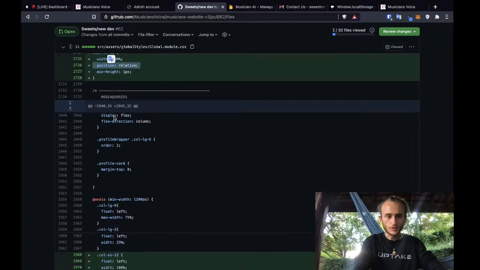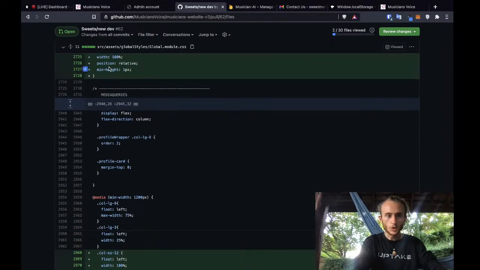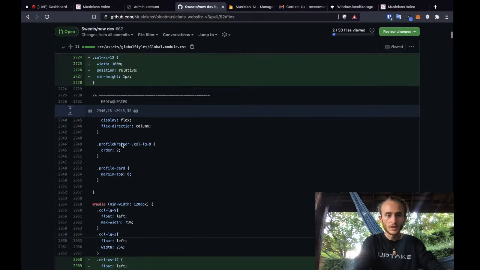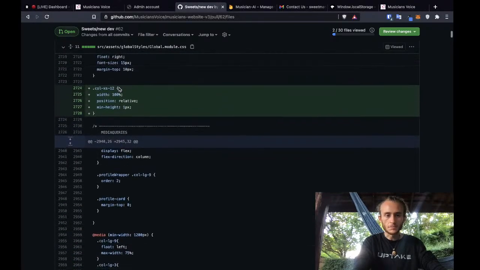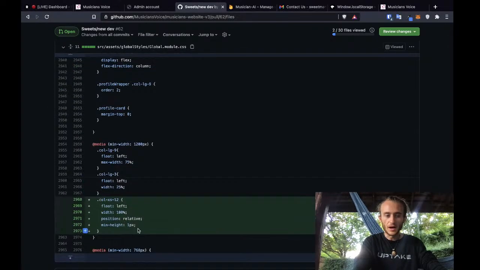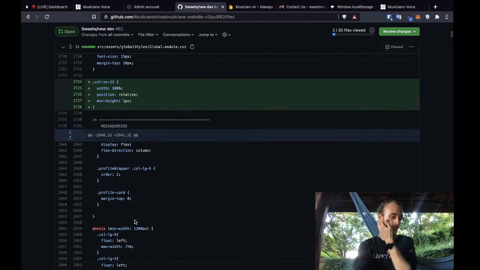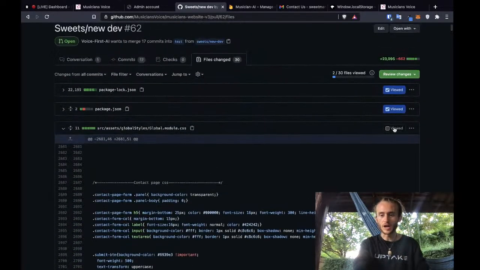Two of these are the same. We've got position relative, and then we have a minimum height of 1 pixel, and a width of 100. So honestly, these are both the same, and this might be redundant code. I'm not sure that we need it, but I don't want to spend too much time on this. This looks good to me. We're going to check the box and keep moving on.